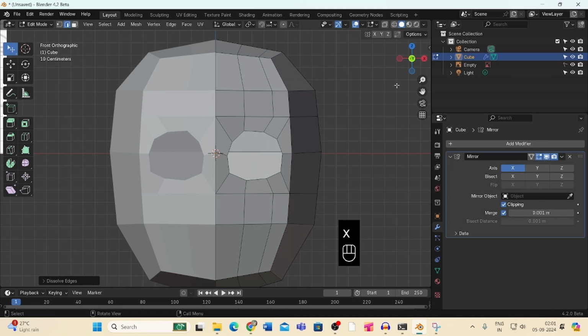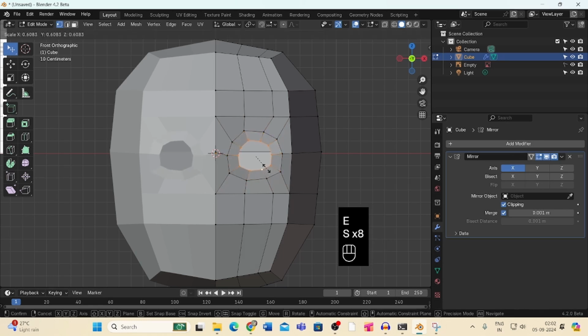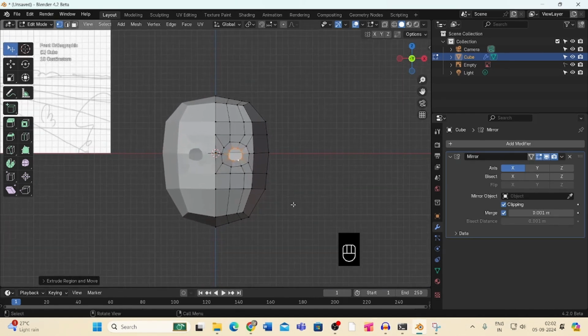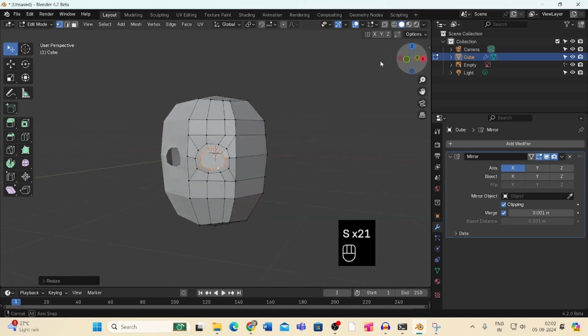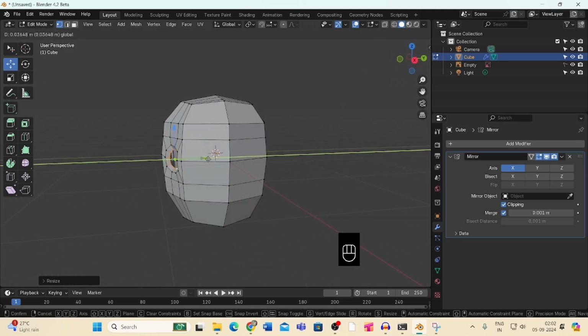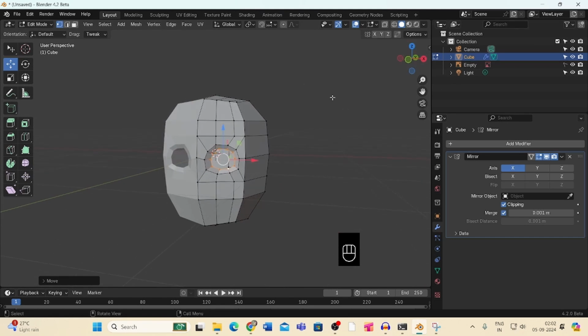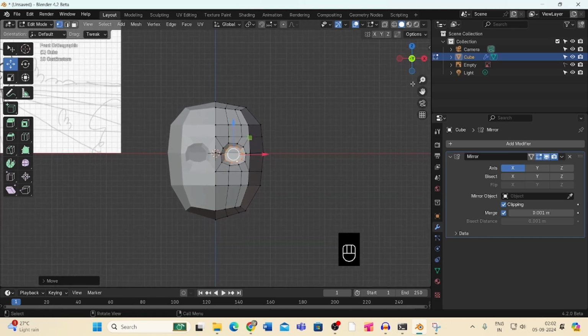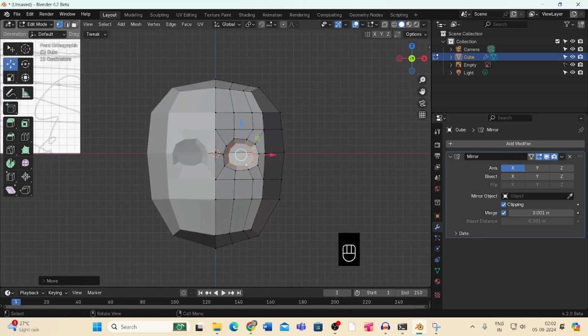Here is X and dissolve edges. Alright, now select this loop by pressing Alt, hit E as to scale. Alright, as to scale, take it back, press 1, right click, press 1 and take the tweak tool and tweak it just a little bit.